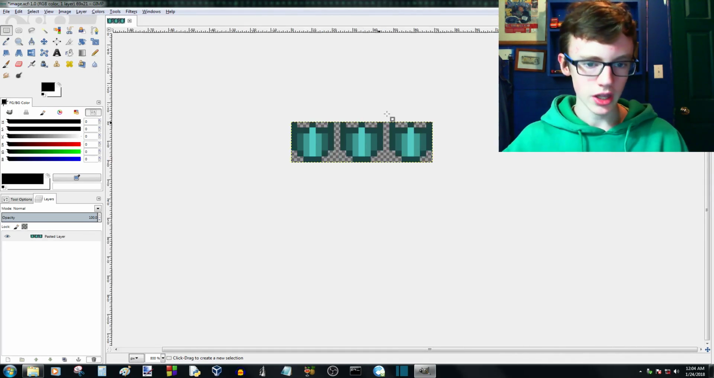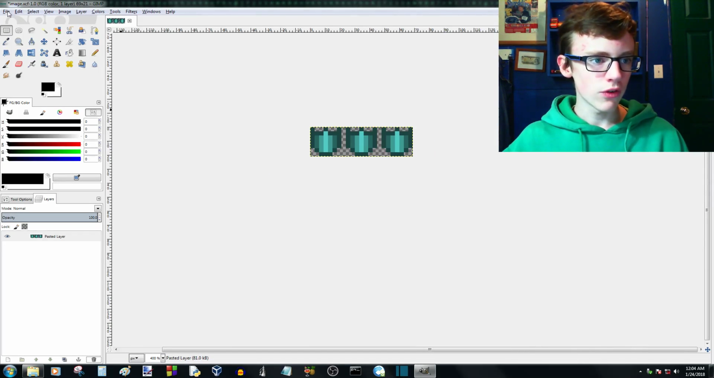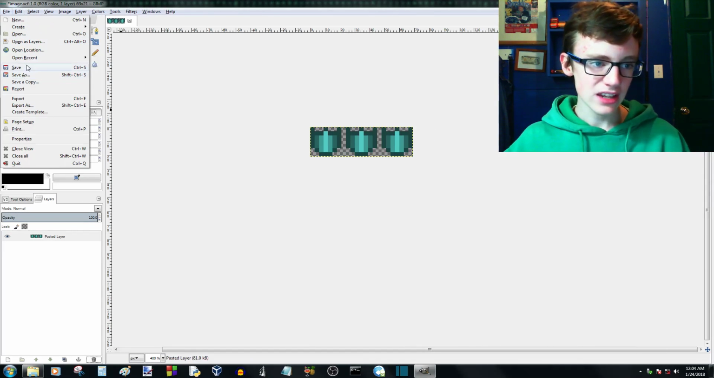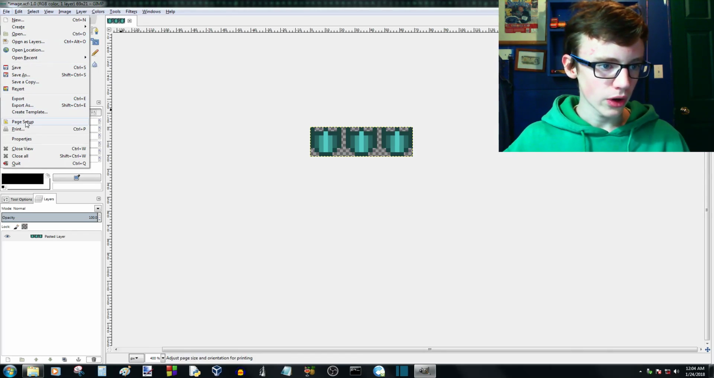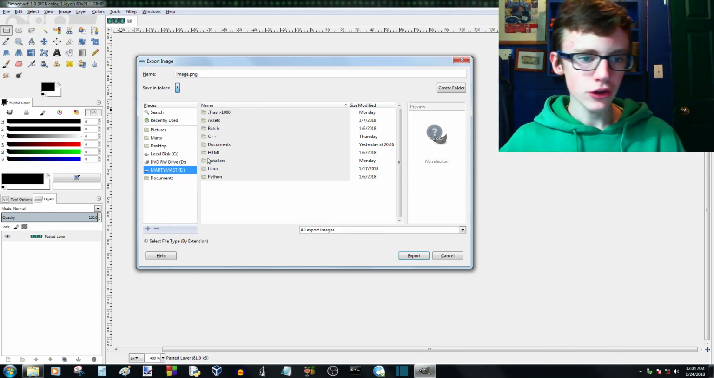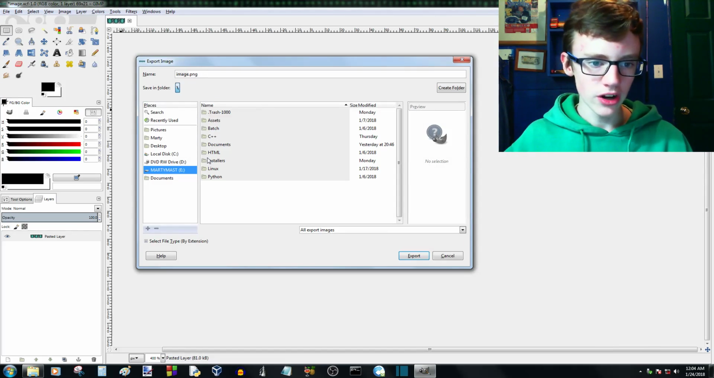Perfect. We don't want to change a thing. We want to export it. So just go File, Export As to finally export it as an image. Where we go, Export As. I'm going to say, you can save this wherever you want, and you can name it whatever you want, but there's one step that we have to do before we can actually use it in a game.